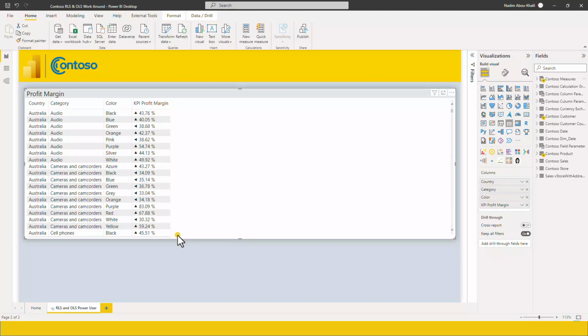However, for the Germany user, we want to add row level security and object level security so that that user is not allowed to see the country for anything but Germany and not allowed to see the color column. So let's duplicate the page.